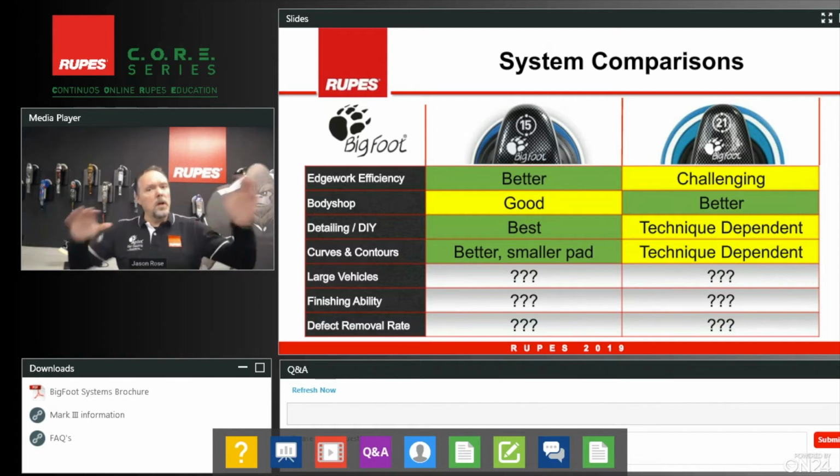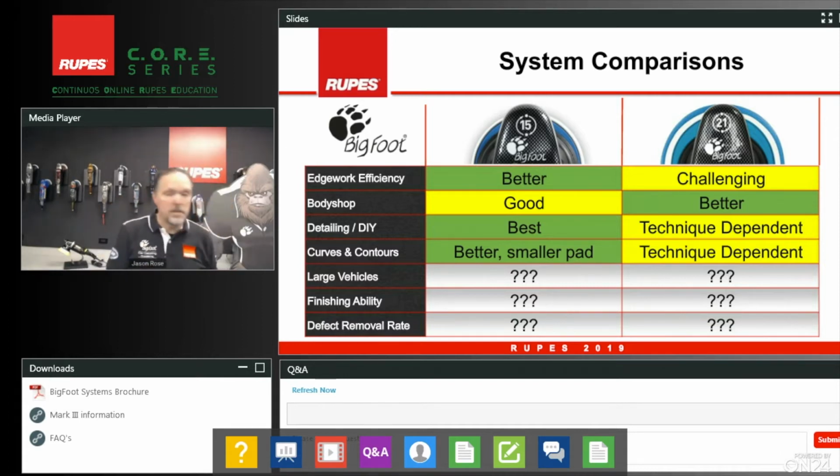Next is on curves and contours. This is panels that are not flat. We would give a slight edge to the 15 millimeter version as being a little bit better in that respect, mostly because of pad diameter size. So imagine going over curves and contours with a 150 millimeter pad compared to the larger 180 millimeter pad. It would simply roll and curve and go in contours a lot easier. And that, by the way, has nothing to do with the orbit. It's a simple pad diameter thing. Next is the actual size of the vehicle.